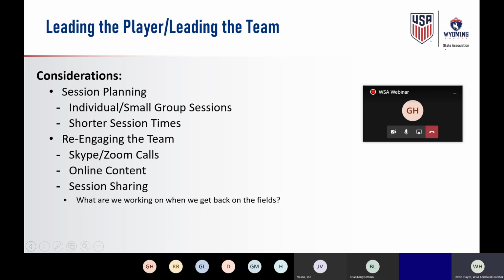And just short, sharp bursts of sessions to get them back into the habit. And then re-engaging the team off the field prior to coming back. I'm sure you guys aren't doing webinars for coaches like myself, but I'm sure some of you are already doing webinars with your players. I would say if you're not already doing that, now is the time to pick that back up, just to get the players in the frame of mind.